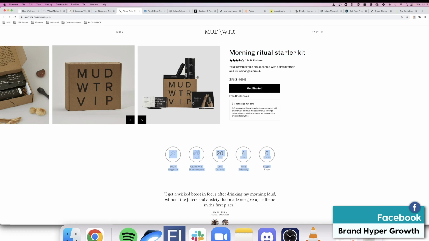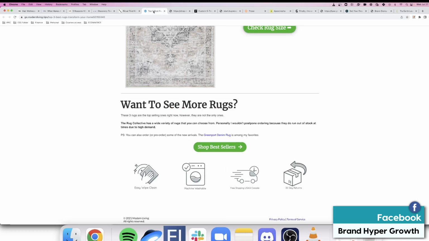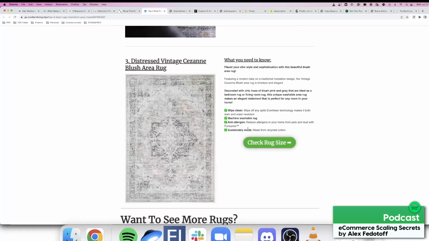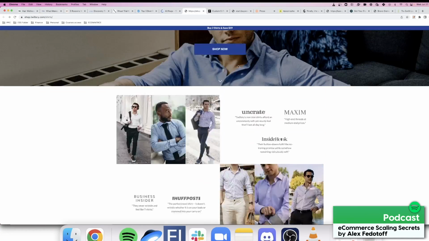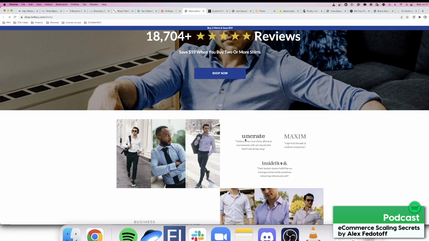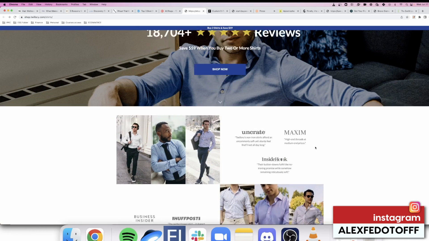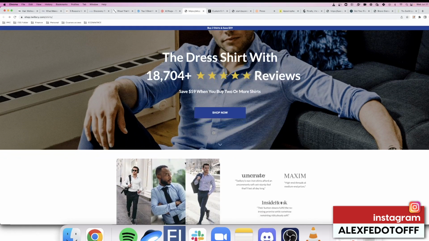Main selling points, right? That's the second stage of the landing page. You can see main selling points of organic, California mushrooms, low calorie, keto friendly, sugar free. Very nice. Here, top three rocks to buy. Boom, boom, boom. Top three reasons, shop bestsellers. Very cool. All right, more reasons. Non-iron, dynamic four way, moisture wicking, sweat proof. Very cool. You can change the location of these, right?